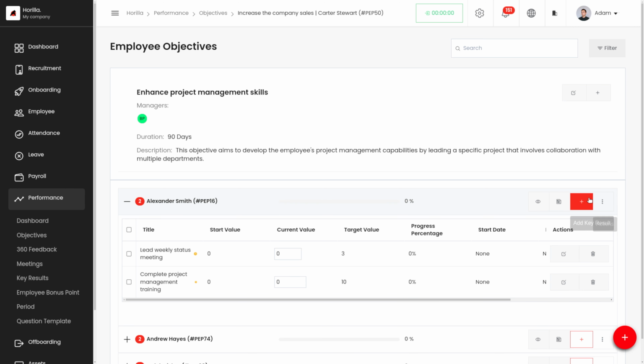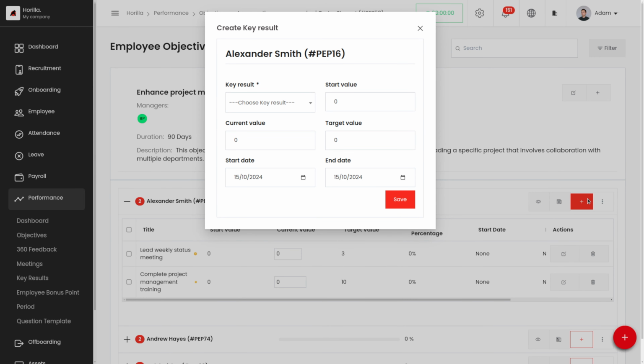And then we have the add key result button over here. So with this, the managers can add key results for employees, which then become associated with their respective objectives. So this allows managers to monitor the progress of key results and overall objectives in a single view over here.